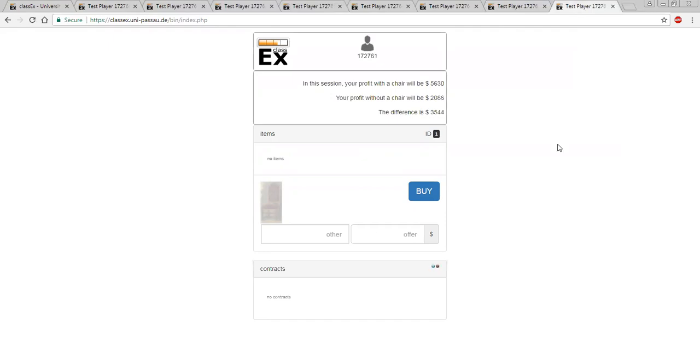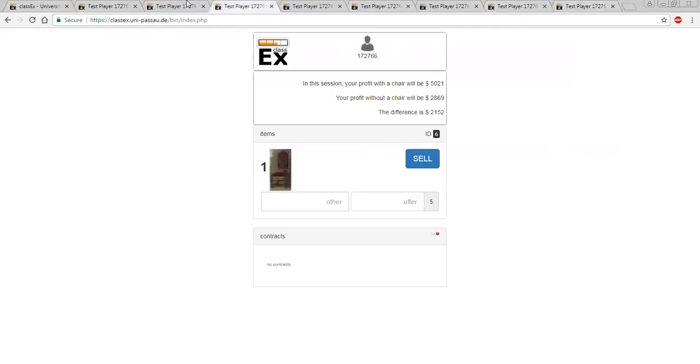Player one a difference of $3,544. So now the players generally without a chair will start bargaining and negotiating and trying to find someone that's willing to sell them a chair. So for player one here, they might go around saying, oh, I'll give someone $1,000, $1,500, and then hopefully they get a taker.